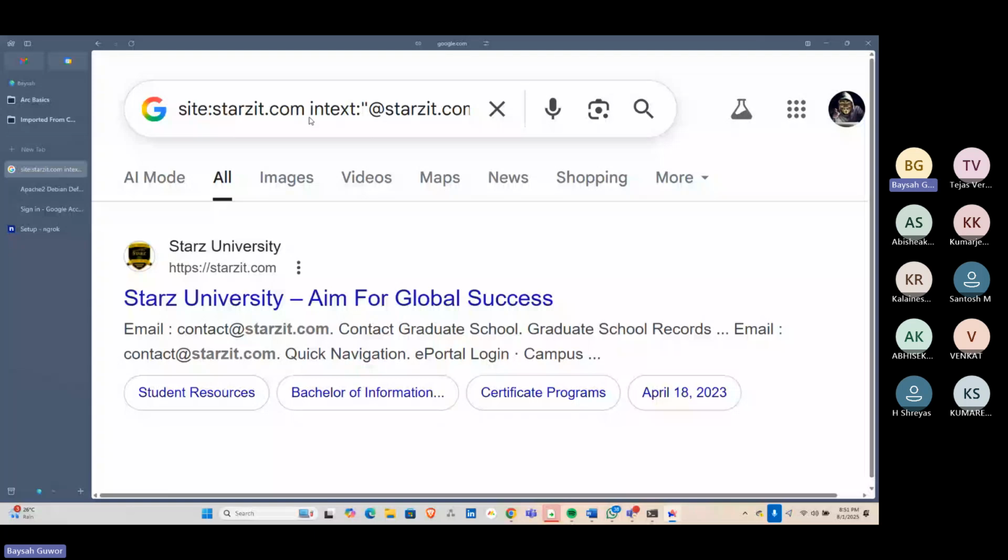So from our results, we see here we can find email, contact at starsit.com. Here again, we see contact at. So basically, yep, they have only this contact at available online.